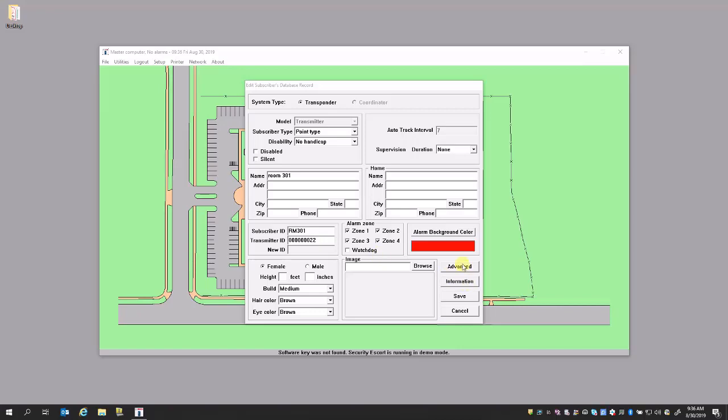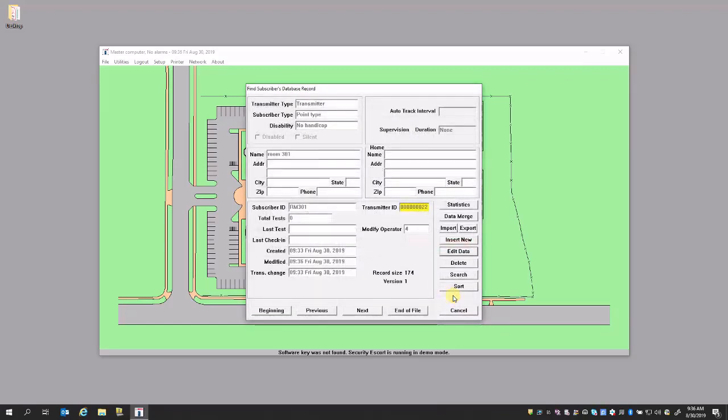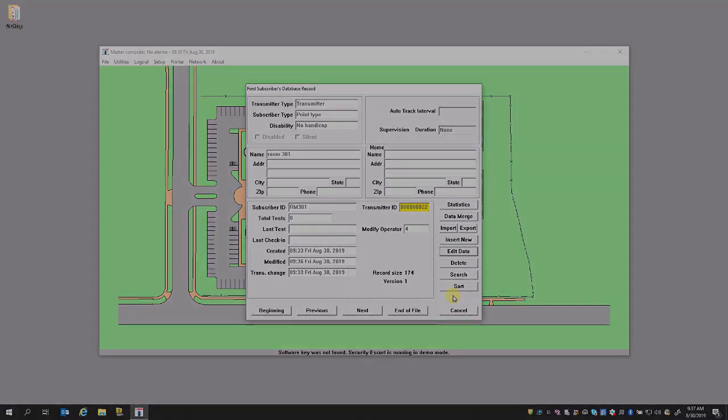Under Advanced, we're going to go ahead and alarm on shorted loop, and that's just motion active. And we're not going to have a loop open. At this point, we're going to go ahead and select an alarm group to tie this to a schedule, and that this requires check-in. At this point, you hit done, you hit save, and now you have just created a check-in transmitter for an independent living scenario.